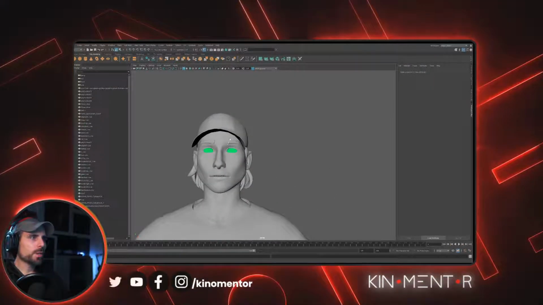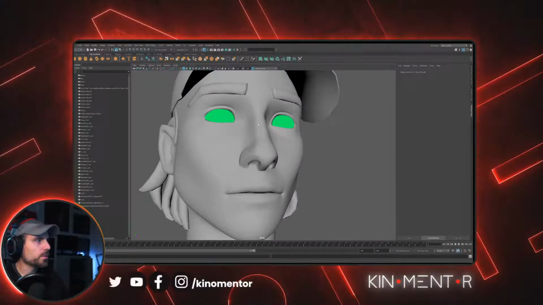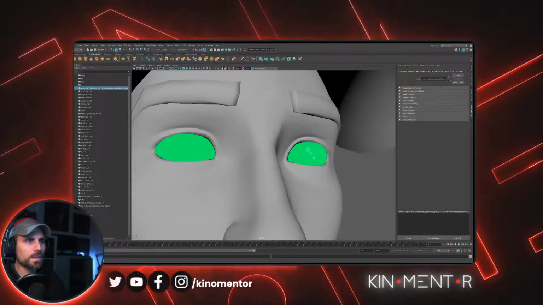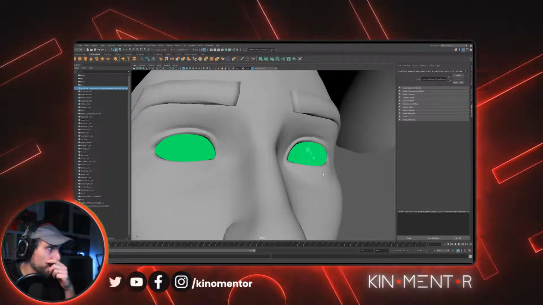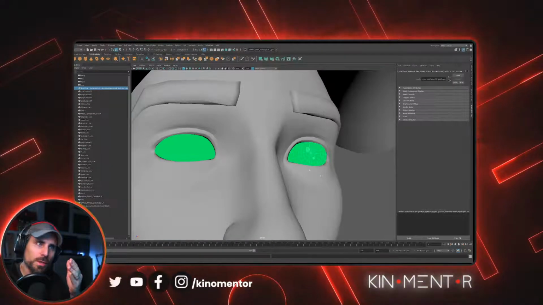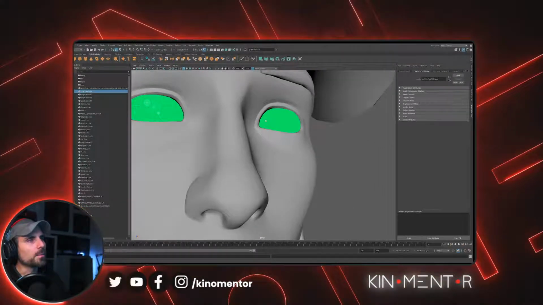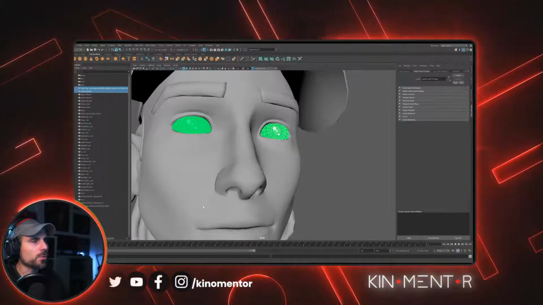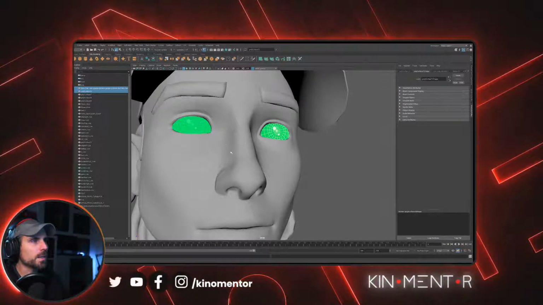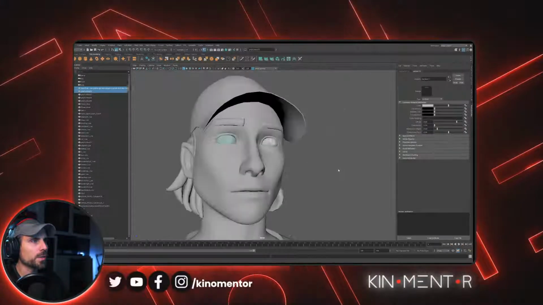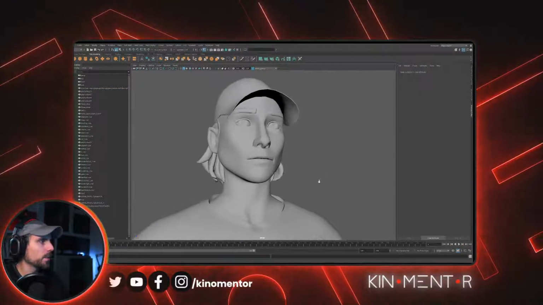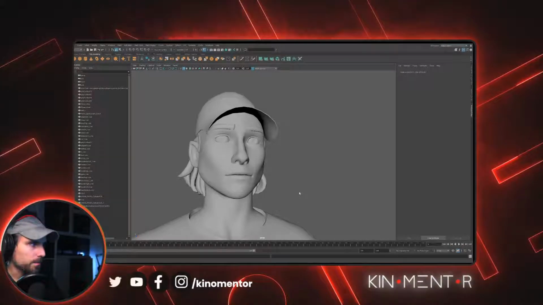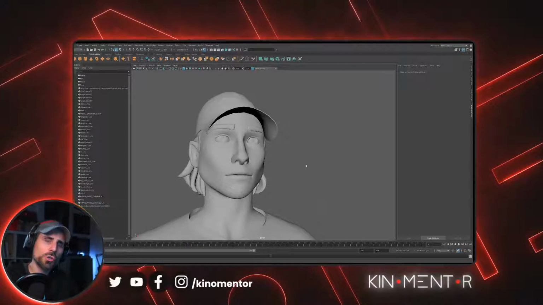What might happen is that because of the way the nodes are connected, you might see something that's green like this, and that's when the shader for this specific geometry has been deleted, like I just did now. So that's not a problem. You can select the geometry and assign a new shader, in this case Lambert, and it will be back like this, the way it should be.